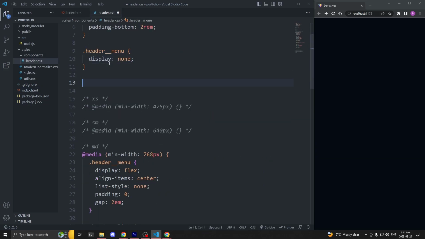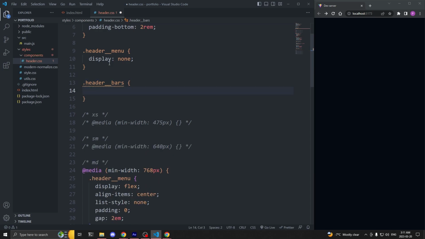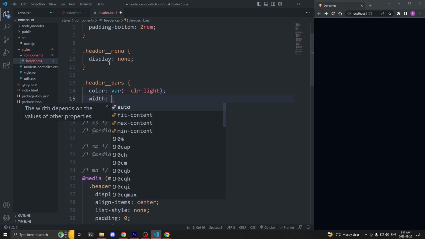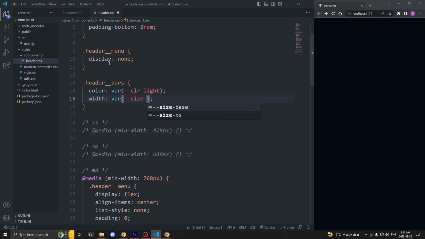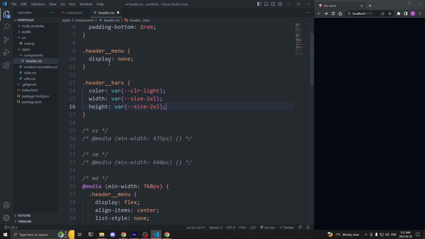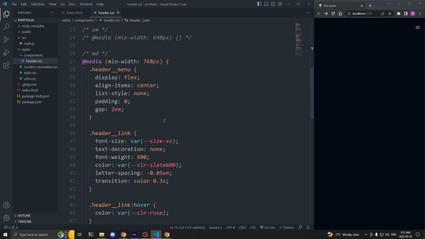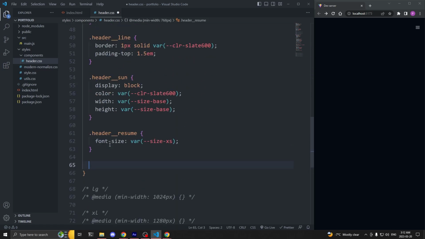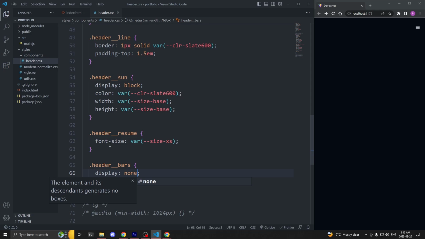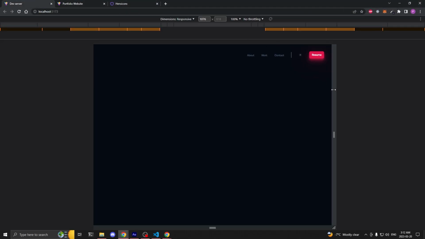I'll select the button by its class name in the CSS and give it a color of our light variable, a width of 2xl, a height of 2xl, and a display of block, because I'll also select the button in our medium media query and give it a display of none. Now, when we're on small screens, we see the bars icon, and when we're on larger screens, we see our menu.